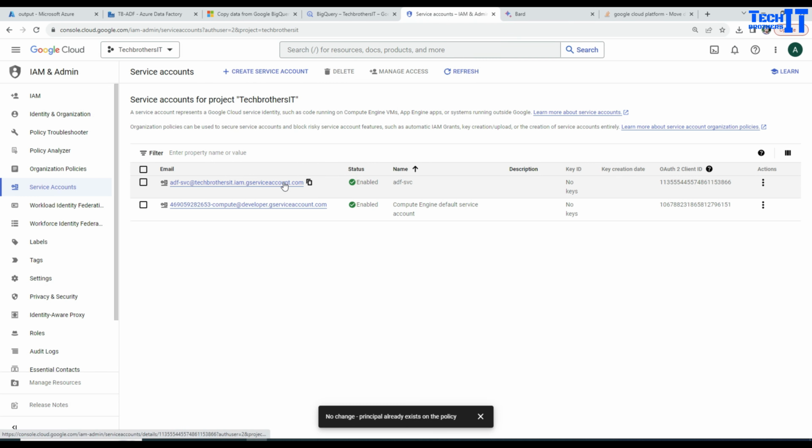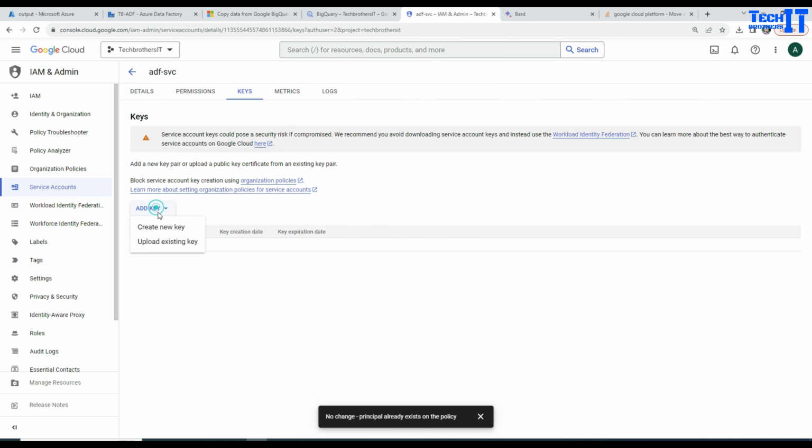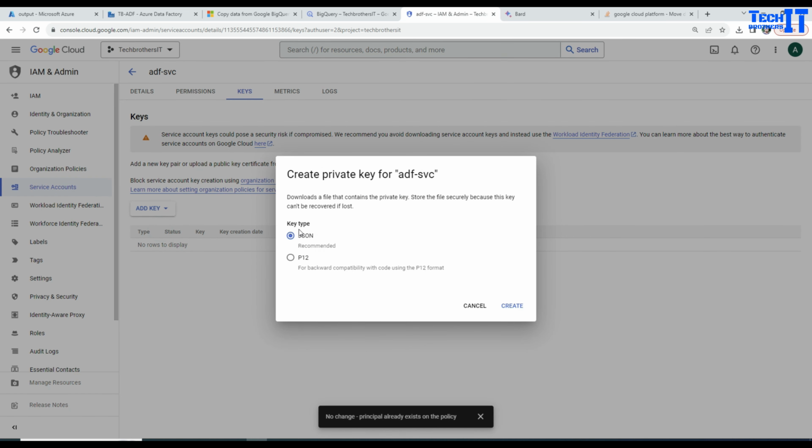We are right here in front of it. We can go to Actions, and then we will say Manage keys. Once we are in Manage keys, we have to add keys. So I'm going to create a new key. There are two types of keys it can create, JSON and P12. I'm going to go with JSON. P12 is also acceptable in Azure Data Factory, but let's keep it simple with JSON.